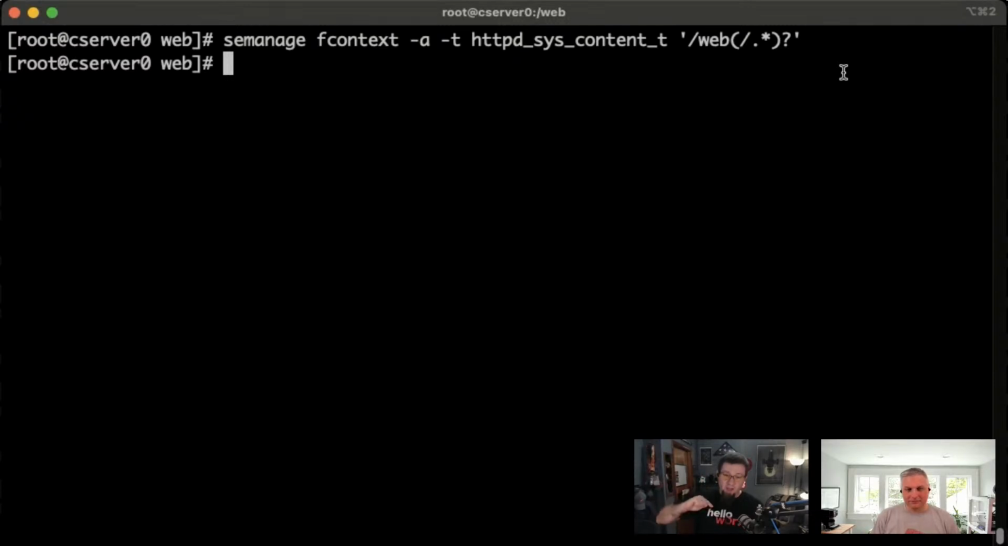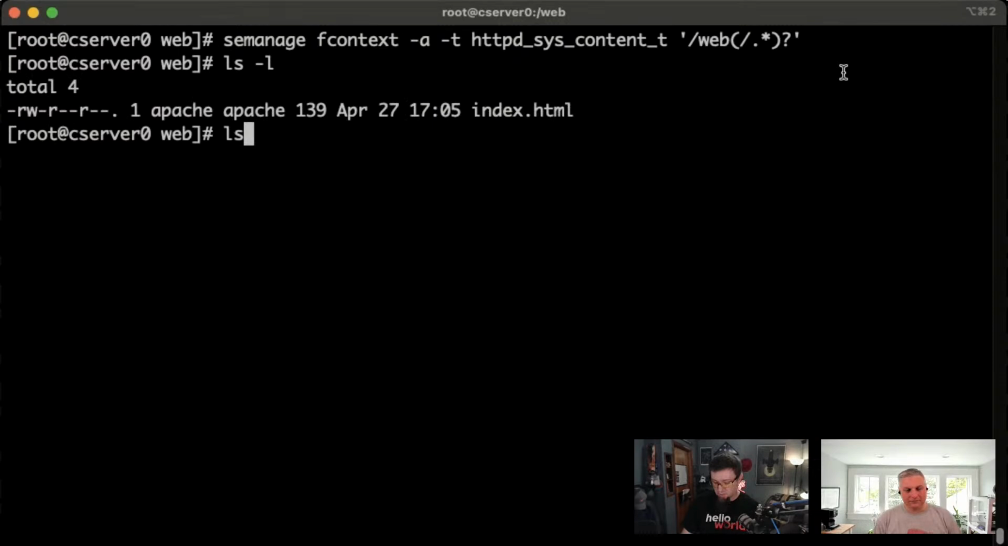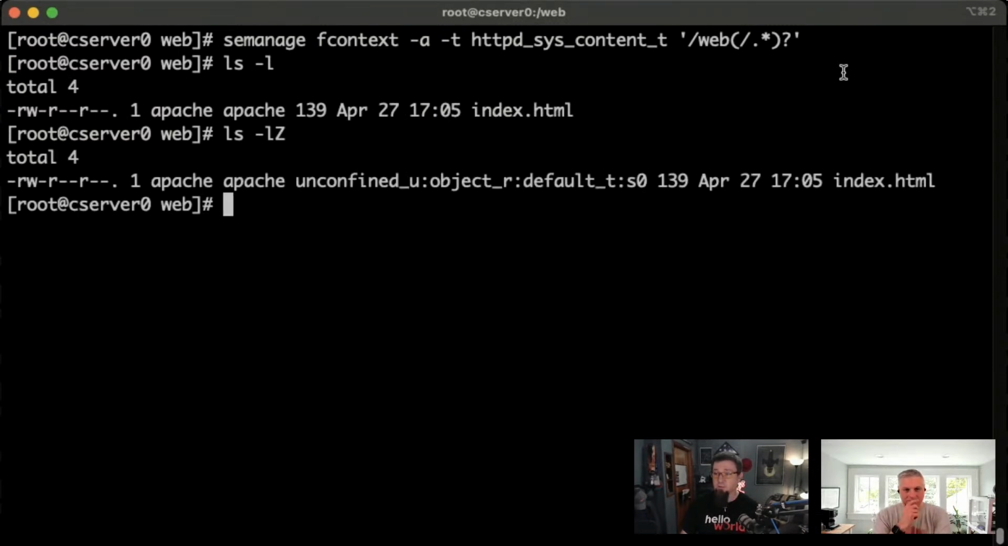So that updates the policy, but does not change the context, or at least didn't used to. Nope, still doesn't. See, it's still default_t. To do that, we do restorecon, which says take the policy and apply it to the directory that the policy should be applied to.